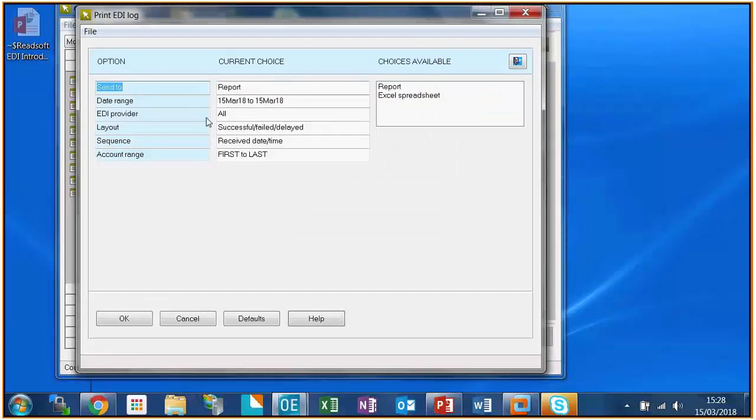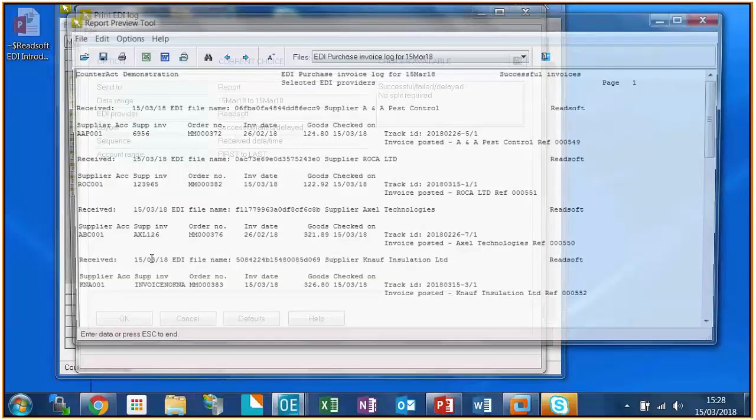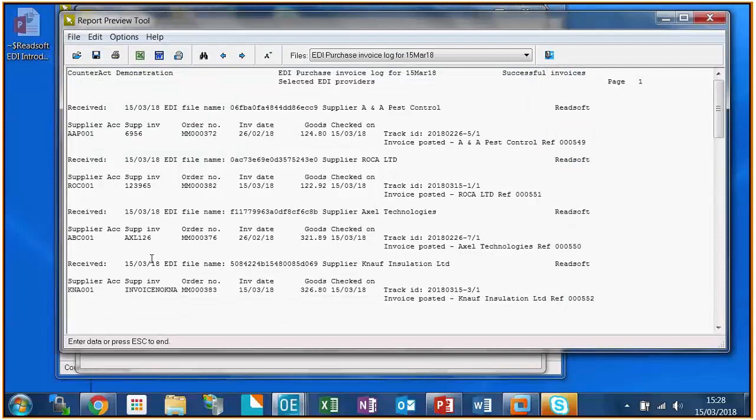Then we print the EDI log to see how successful that batch was. Here I'm only interested in seeing the ReadSoft because that's all I'm demoing today. Obviously, as you saw before, you can have it in an Excel spreadsheet if you want. We've got the layout so that it's nicely split out. It's up to you. If you don't want to split, you don't have to, but we feel it works really well. And okay, view on screen. As you can see, these ones were done today. Invoice posted to such and such, track ID. It's got all the account numbers here, supplier invoice numbers, the purchase order numbers in this column, and all the relevant information as we move on.